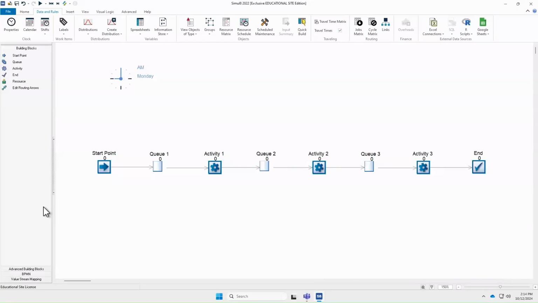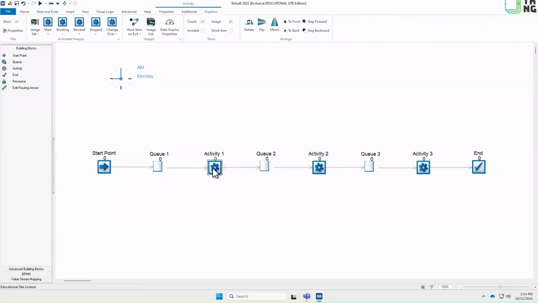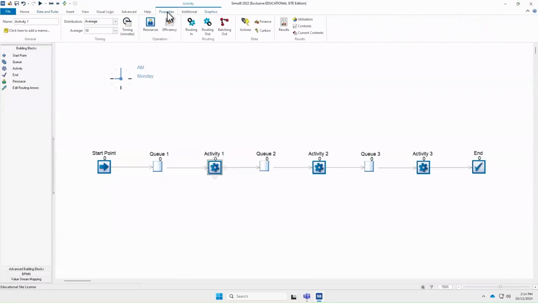Now it's time to link the activity's timing to the spreadsheet. It is possible to change the timing of an activity so that it references a particular cell in the spreadsheet. In order to set this up, we use the formula editor. Basically, we select activity number 1, go to the Properties tab, and this is what we call the formula editor.